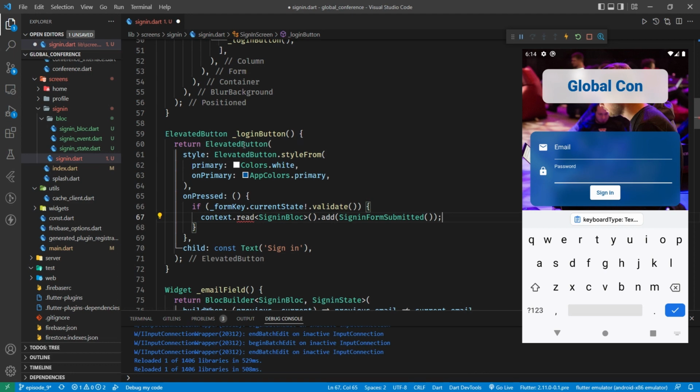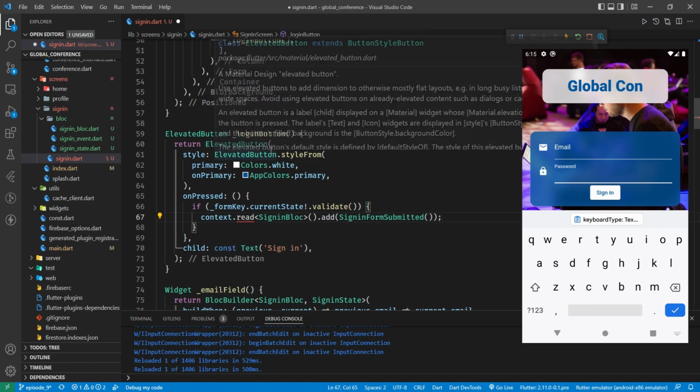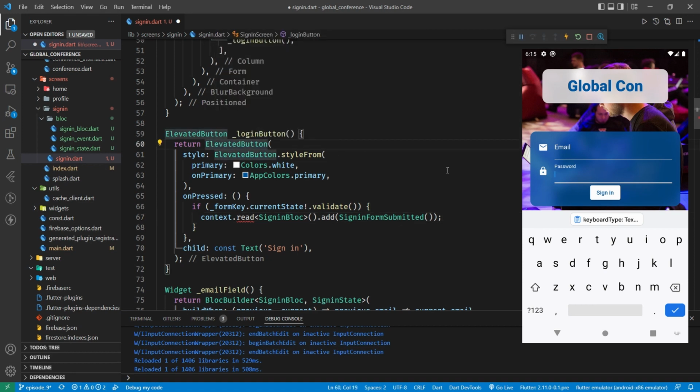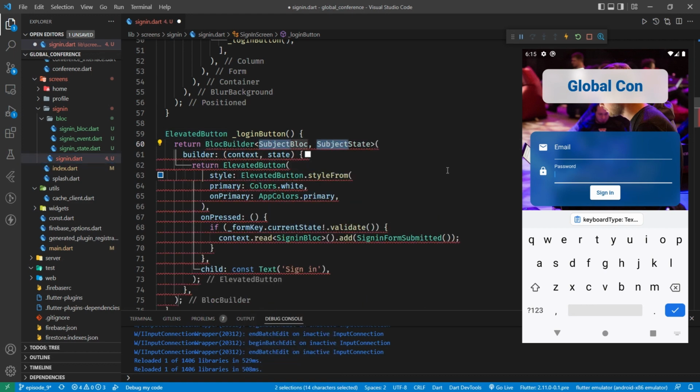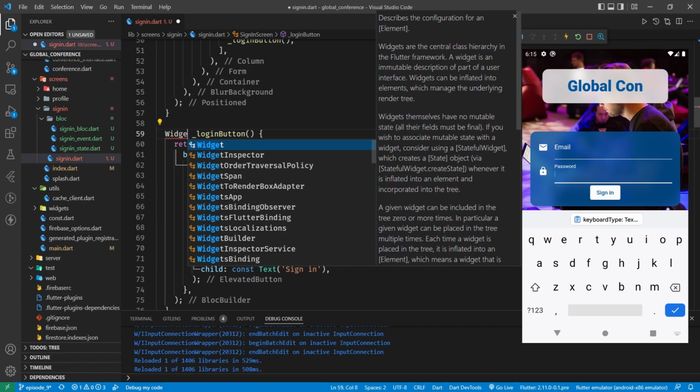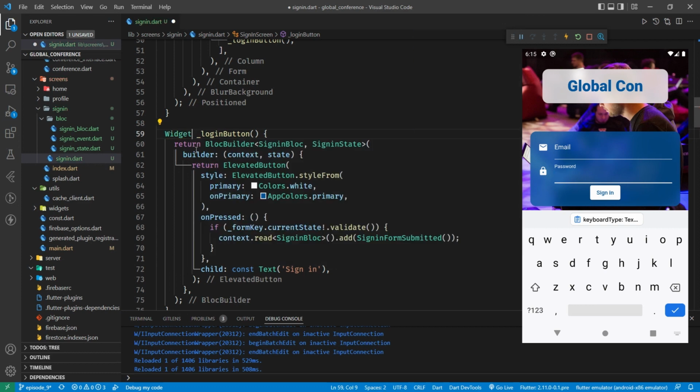But we also want to change the button, and we only want it to show when the form is submitting or not submitting. When it is submitting, we want to have a circular progress indicator. So I'm going to wrap this again with a block builder for the sign-in block. And again, it's no longer returning an elevated button, so we're going to change that to widget. And now that does provide us with a context, so the context is fine here.